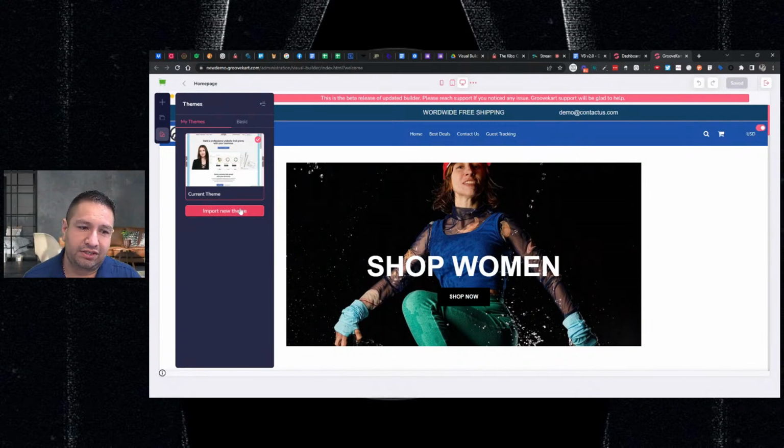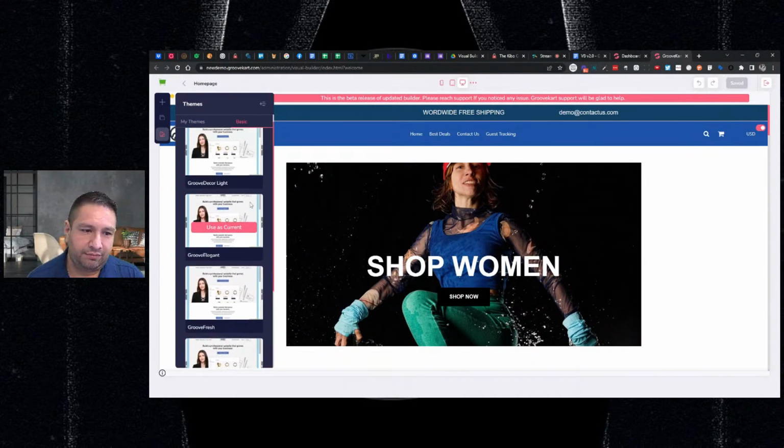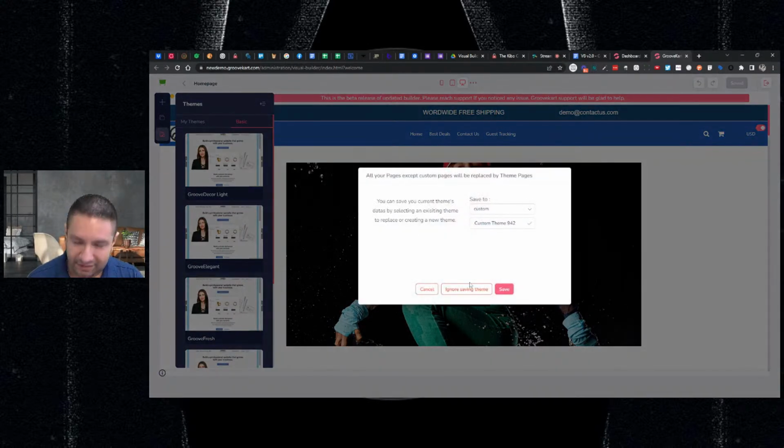Let me go ahead and mention this. If you want to import a new theme, you would go like that and import it, and then you're able to set a thumbnail and name it. Now, if we wanted to, we could bring in one of these. Let's see if it pulls it in. Again, this is a demo store, so no guarantee it's going to have anything there. I'm going to ignore saving this theme, and let's just see if it pulls it in.